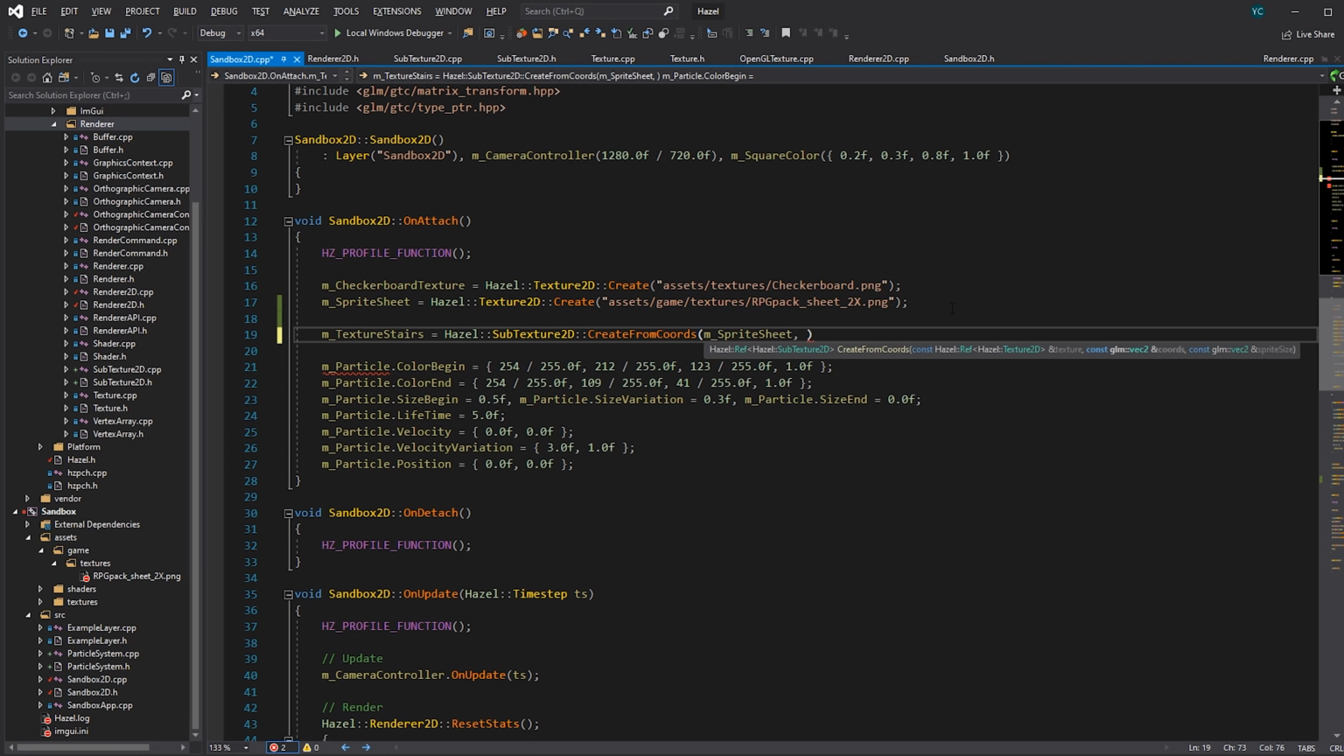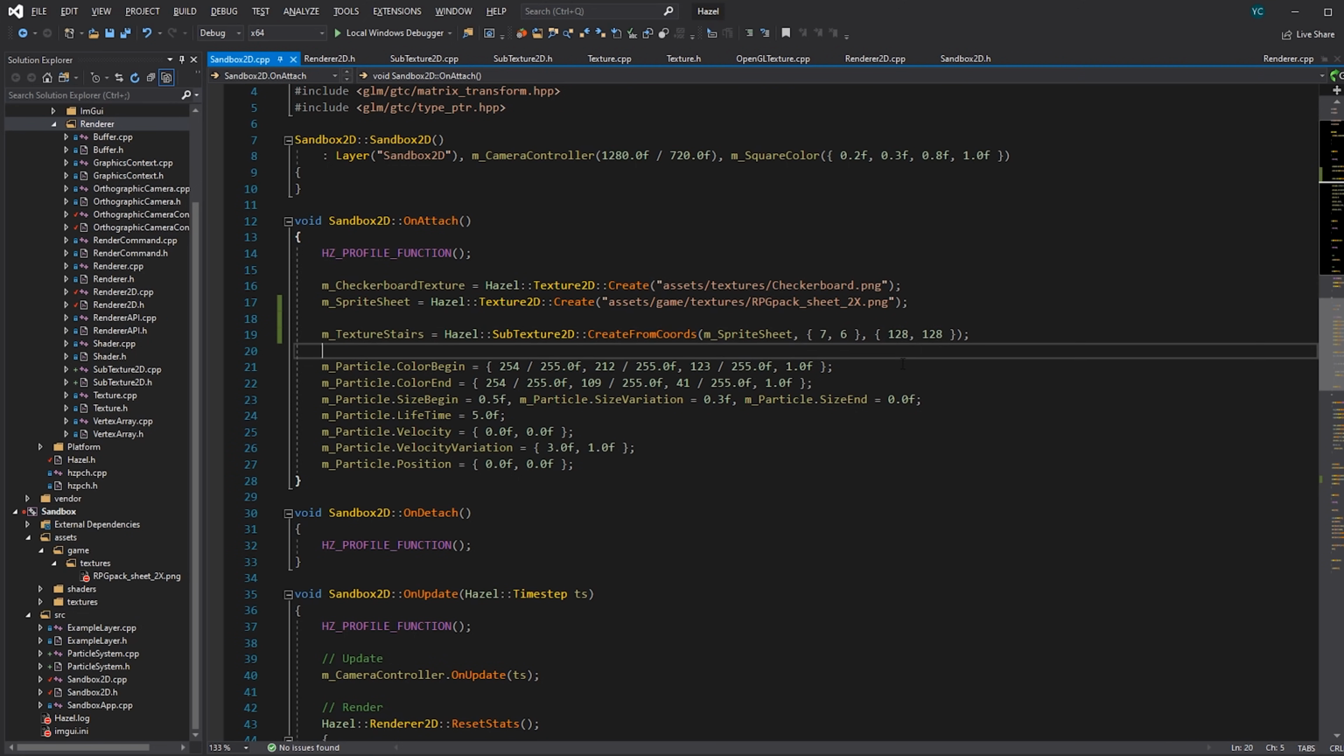And then the coordinates here are going to be 7, 6. Now note that you can create half textures and stuff like that if you wanted to, because these are floats. So that's totally permissible because the maths makes sense here, even though logically it might not. Sprite size is 128, 128. Okay, so that just creates, that should work, right? Because that's the size of these sprites.